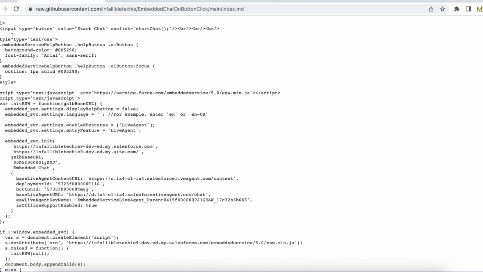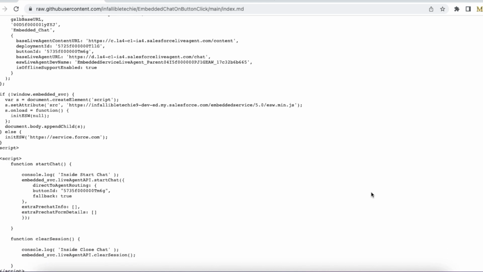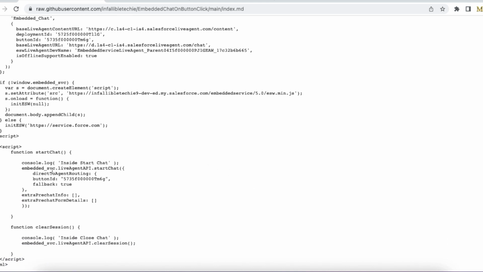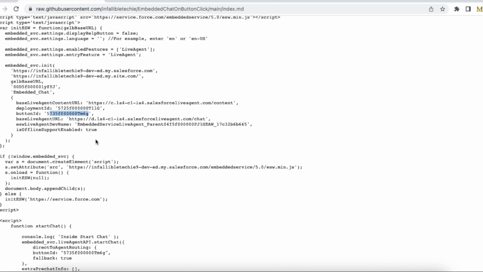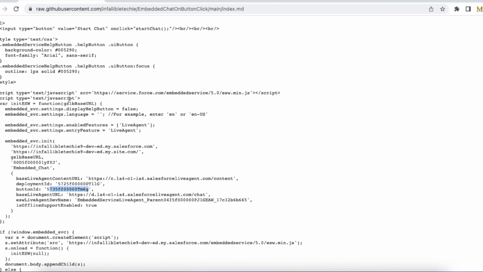The first step is add a button and have a JavaScript method which will use embedded_svc.liveAgentAPI.startChat. And inside that use the same button ID that is part of your embedded service code snippet. And in your embedded service code snippet set this displayHelpButton equal to false so that it will hide the chat widget on the bottom right corner.